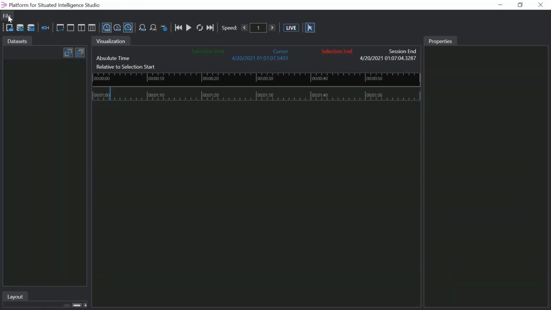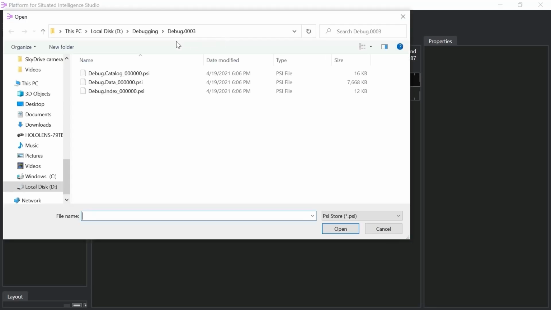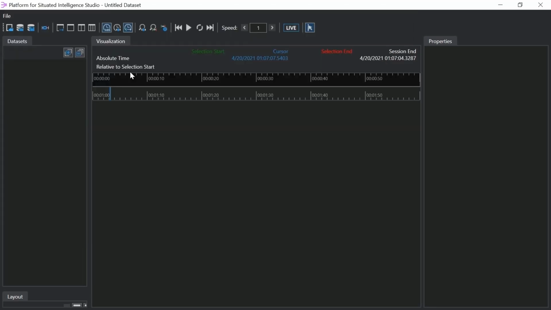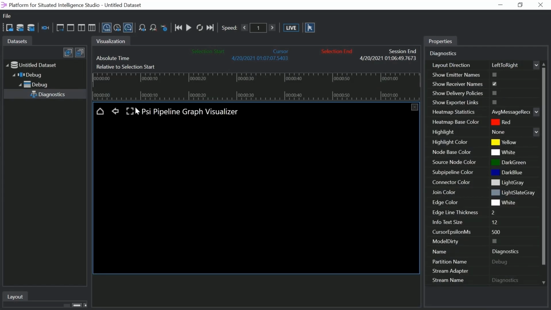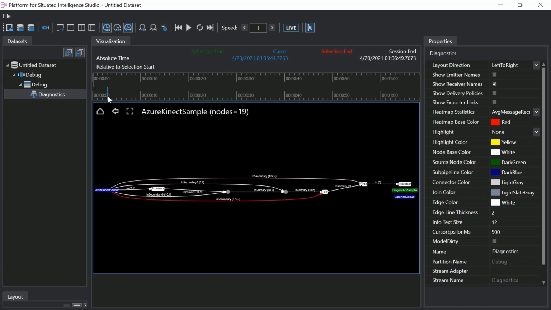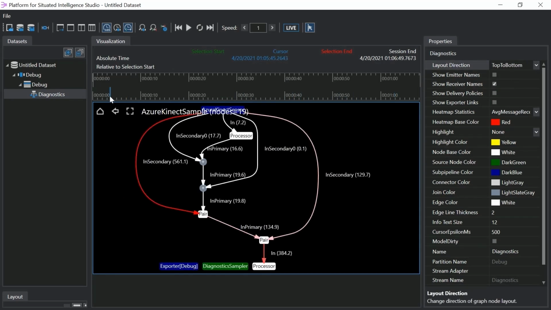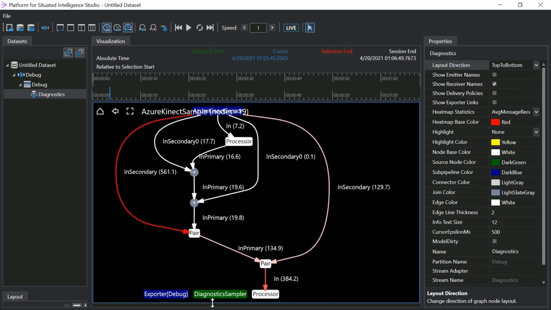And of course, the store may also be opened in Psi Studio after the application has finished running. We can load the saved store and visualize the diagnostic stream again. We can scrub over the application timeline to get a view of the pipeline and statistics over time.